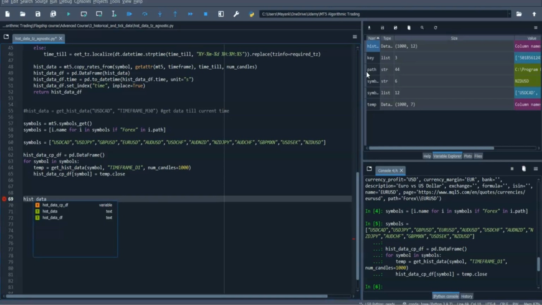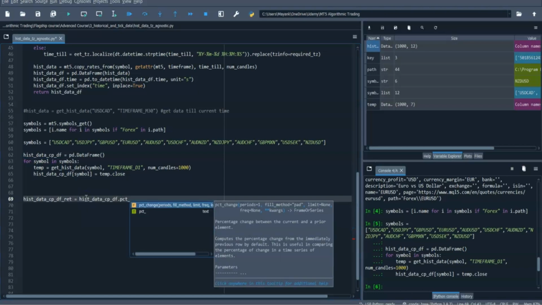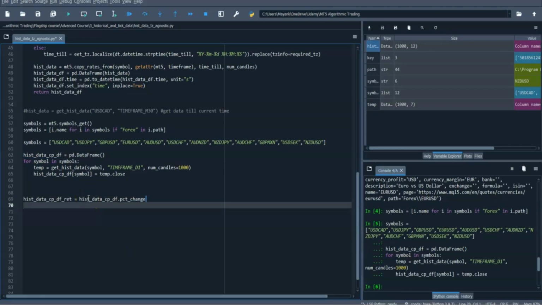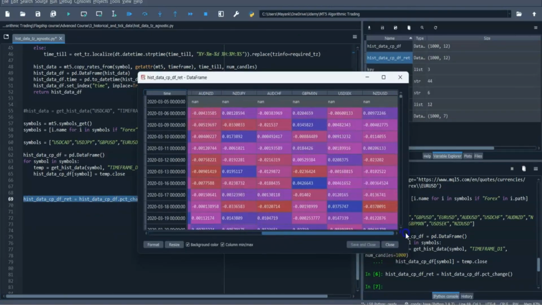Calculating returns is fairly straightforward in a Pandas data frame. Let me call this variable historical data CPDF return. Anyone know how we can do that in one line of code? Well, if you know Pandas, you know there is a very good function called pct_change. This function finds the percentage change from one row to another. If I run this, you can see that you've got the daily returns.